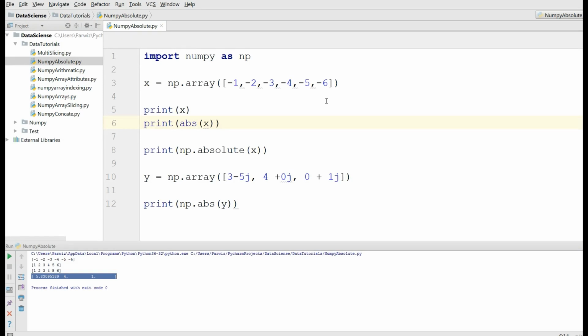In the last video we covered NumPy array absolute, and in this video we are going to cover NumPy trigonometry functions. As you know, NumPy provides a large number of useful ufuncs. Ufuncs means universal functions, and some of the most useful for the data scientist are the trigonometric functions. In this example we are going to start from a simple example.